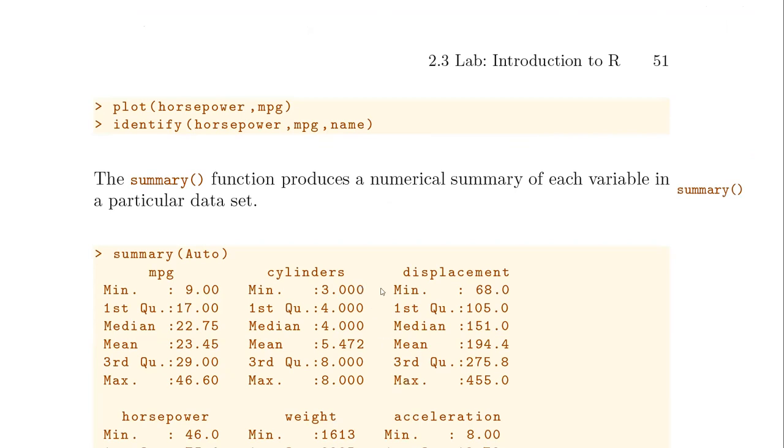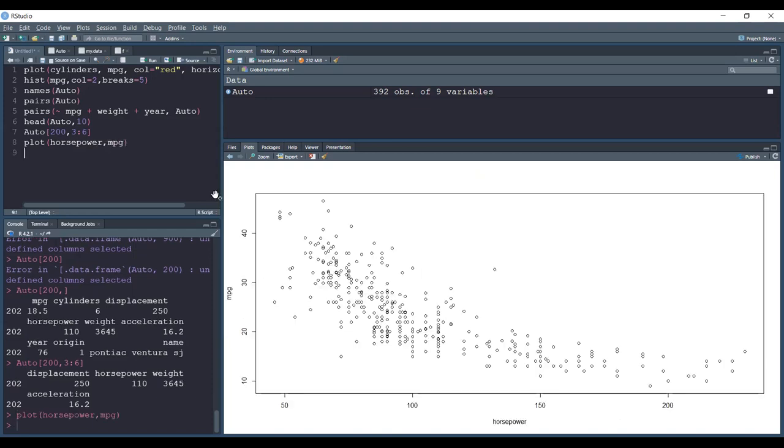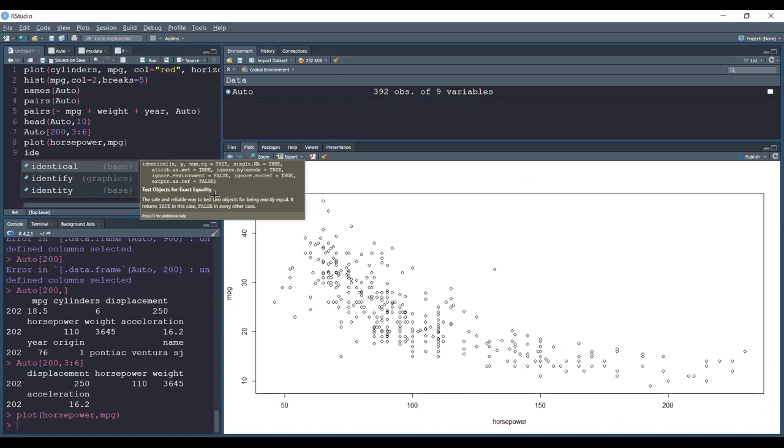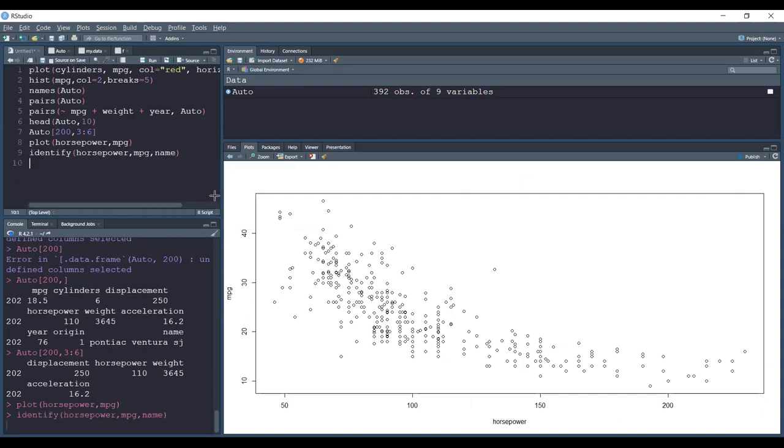Let's see. Is it going to make it interactive? Of course. So we have this. That's our scatter plot. Identify again for horsepower, mpg, miles per gallon, I'd imagine. And then name. Okay.